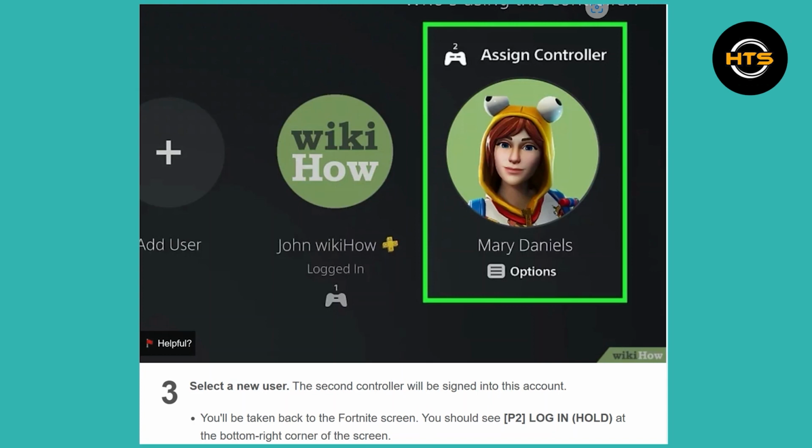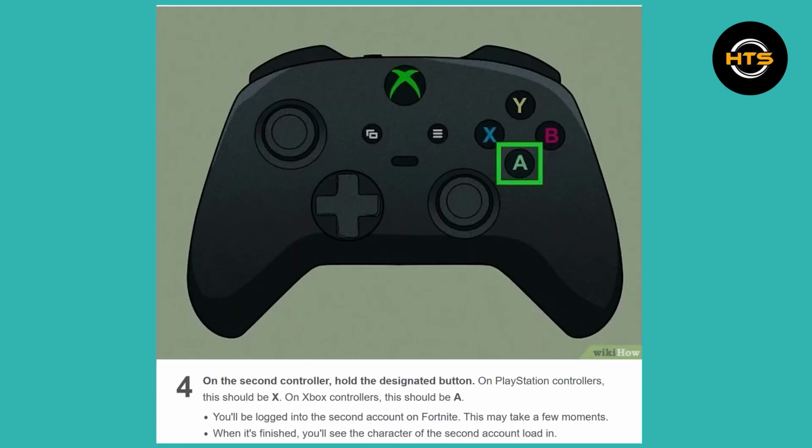You should see P2 login and hold at the bottom right corner of the screen. Then, on the second controller, hold the designated button. On PlayStation controllers, this should be X. Now, on Xbox controllers, this should be A. You'll be logged into the second account on Fortnite, and this may take a few moments. When it's finished, you will see the character of the second account load in.